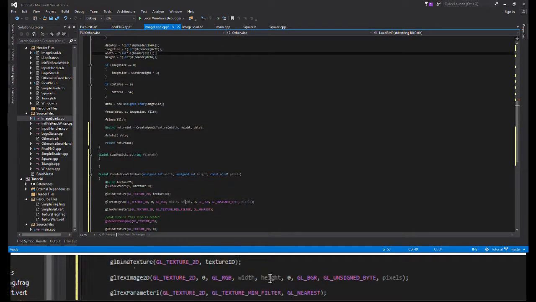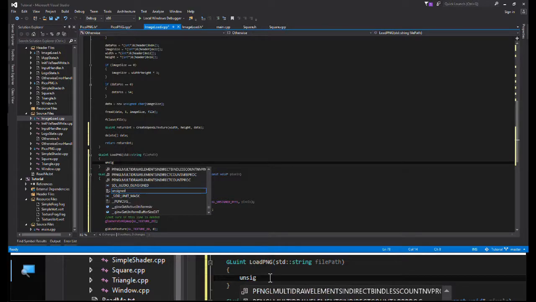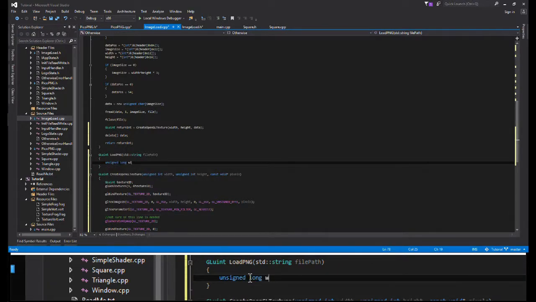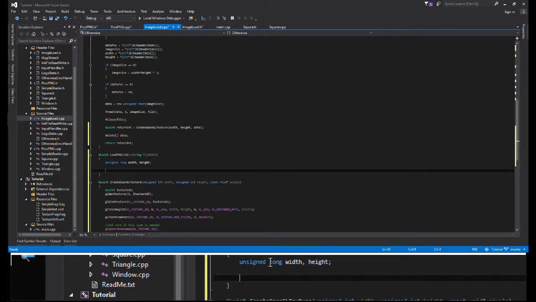There we are. That's working. So, in here, we need to do a couple of things. We need unsigned long width, height. And we need to load our code.